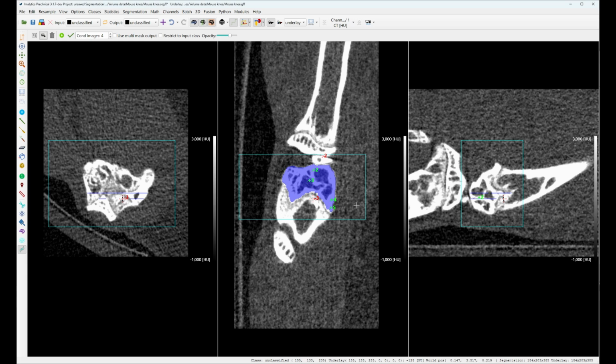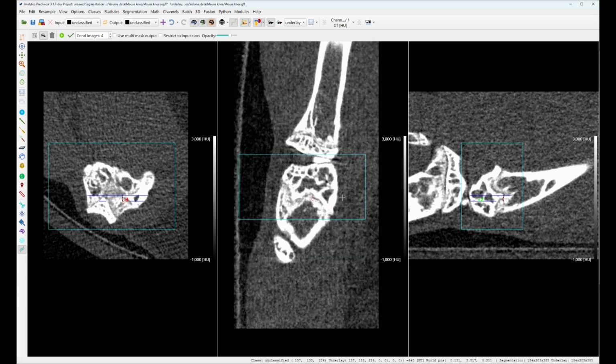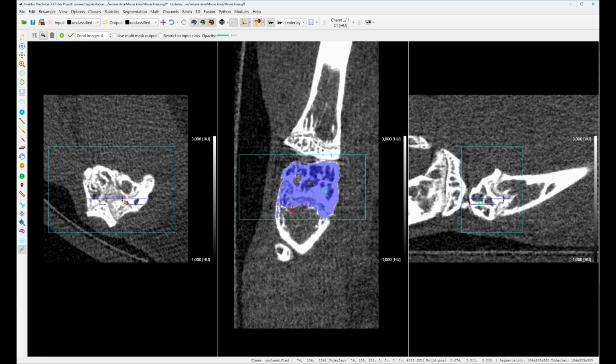Let's continue adding annotations until we think we have enough slices for the model to be able to propagate across all slices by itself. It can be useful to add annotations in the first and last slices to help the model understand that this is where the propagation should start and this is where it should end.